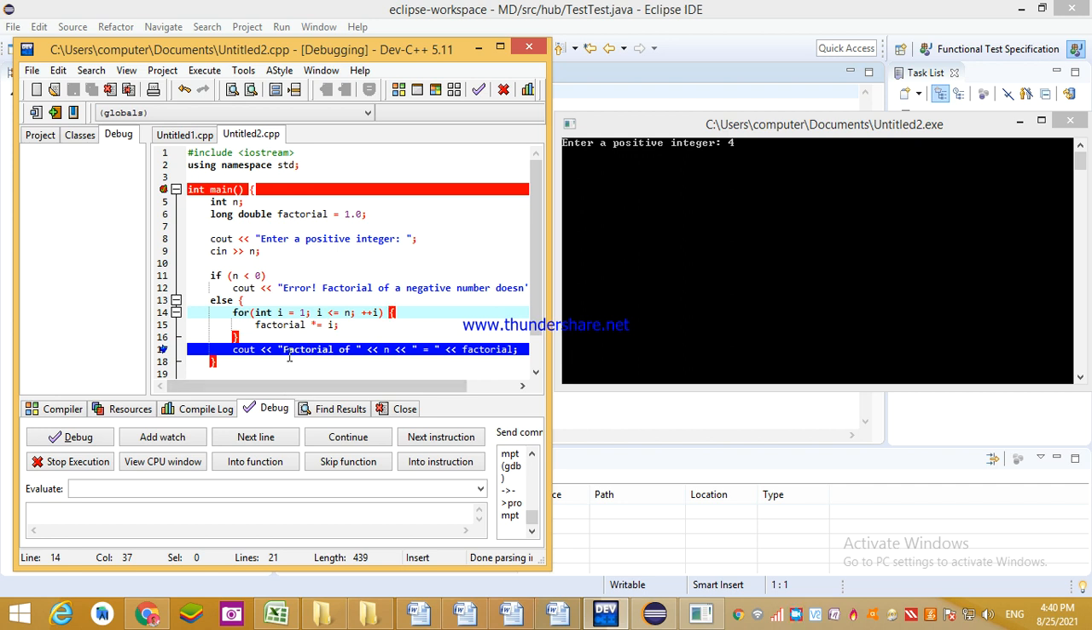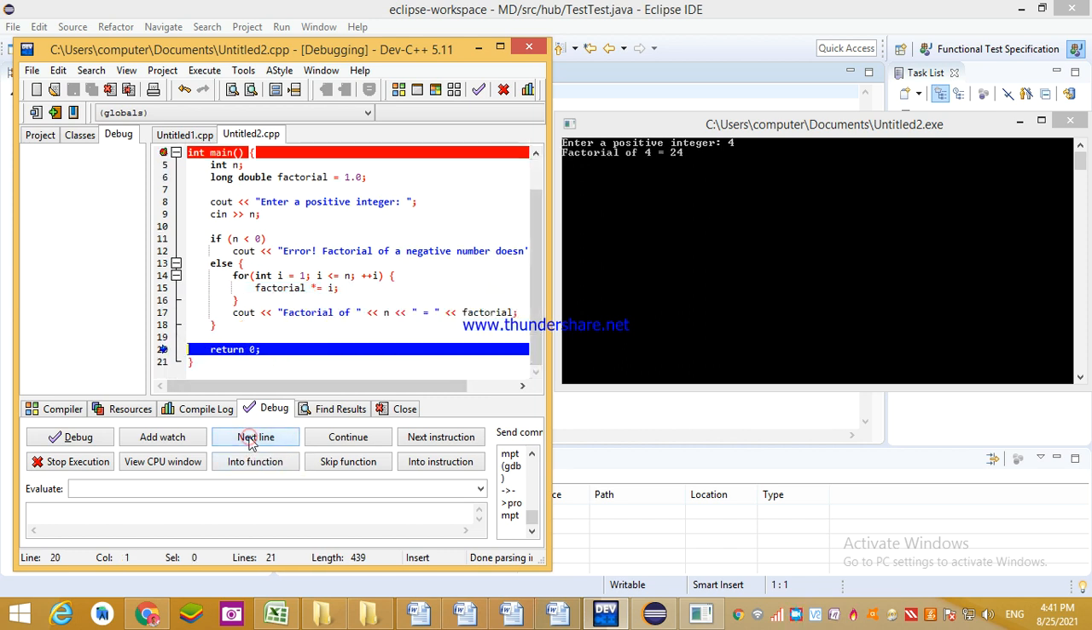What is this line telling? This line is used to print the value which is stored over here, right? Then I will click again on next line. What you have seen is the control goes from this line to this line, and you can easily see the output screen is showing the output. Factorial of 4 is 24, right? Then I am clicking on next line.